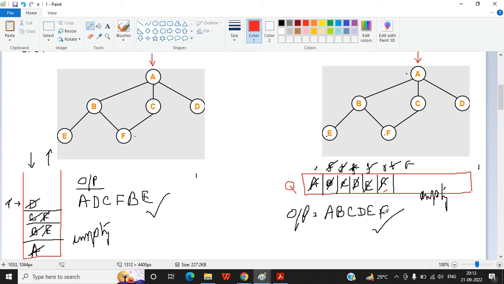In a queue, if you remember, rear is updated only when you are inserting into the queue. But here we are deleting from the queue. So when you are deleting from the queue, your front pointer will be updated. When you are inserting into the queue, the rear will be updated.